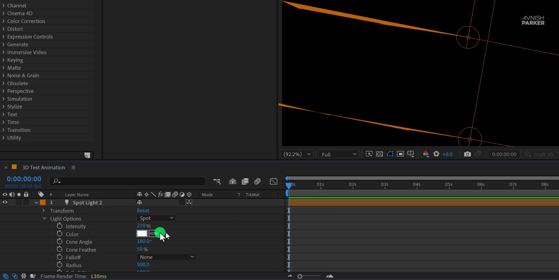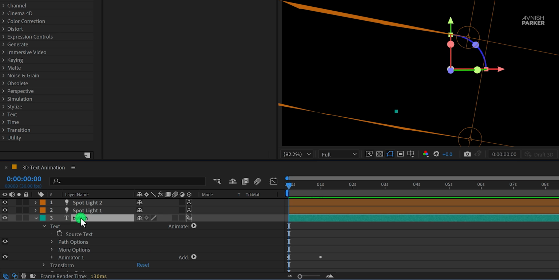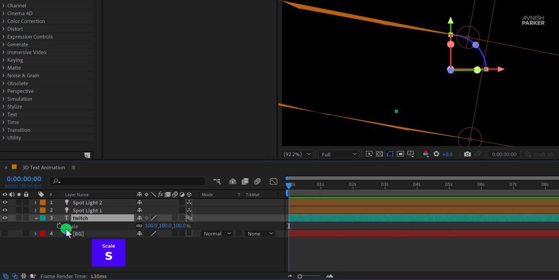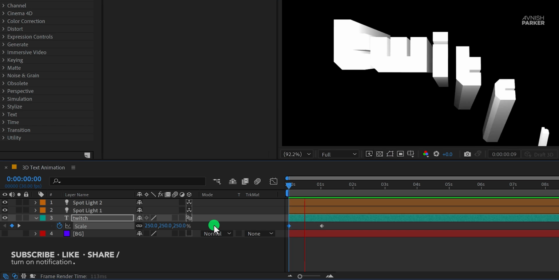Let's minimize the layers to get some room. Select the text layer, and open the scale. Now add a keyframe to it. Place this keyframe at the 1-second position, then make sure you are at the first frame, and change the scale value to 250%. It will add this nice looking scale animation.